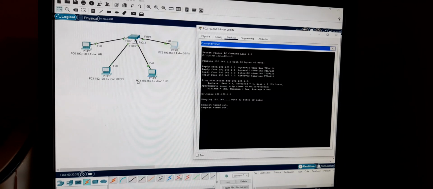So if you don't have a router to divide your network into different departments, to isolate different departments, you can use a switch and create a VLAN, which can do that job for you.